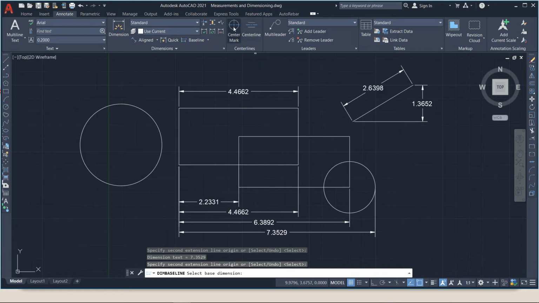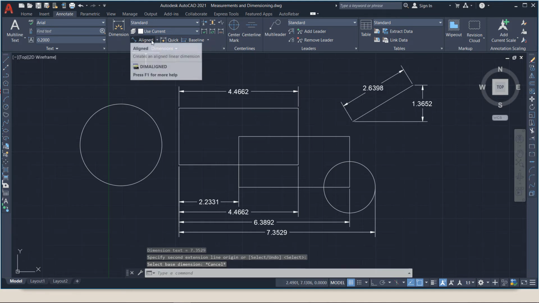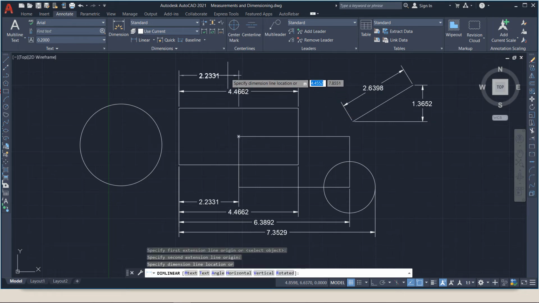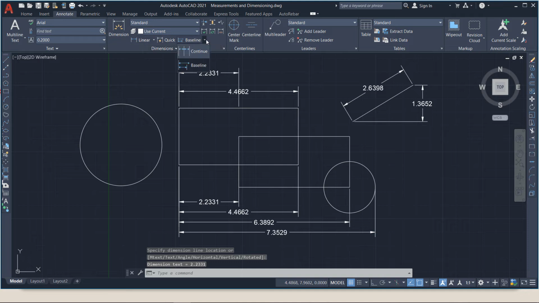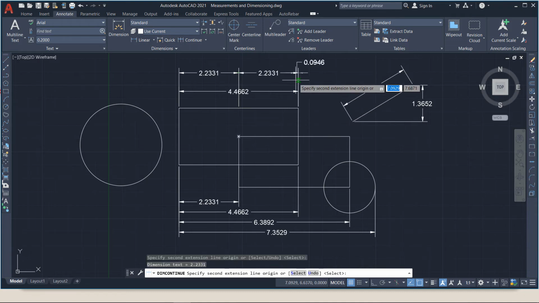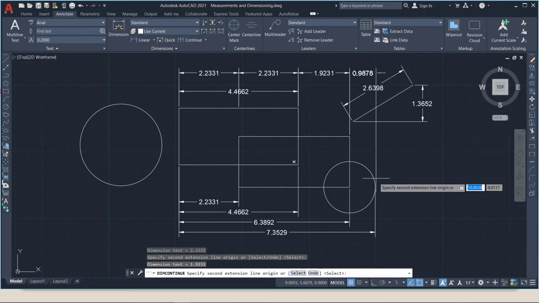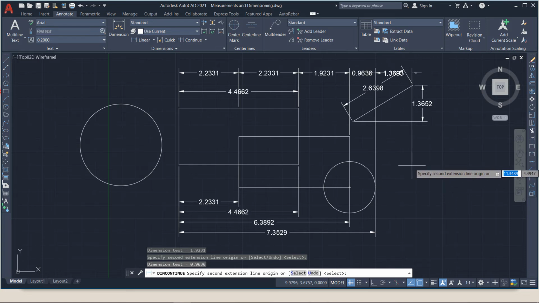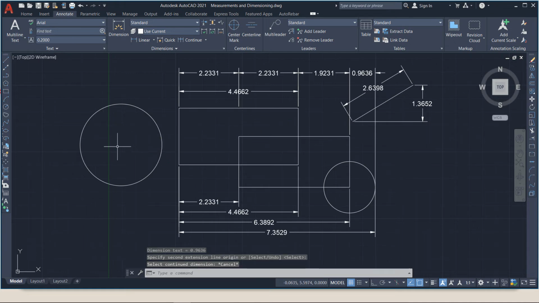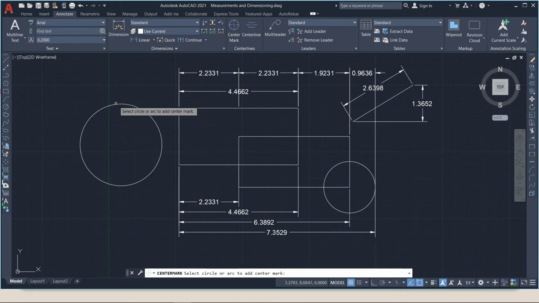Now I will show you another method. For example, I will pick linear dimension, click from this point to the center here, making this dimension. Now I will select continuous. The software will continue from this dimension, like here, and keep going. Enter. The software has automatically drawn the dimensions. If I want to mark the center of a circle, sometimes I do not get the center point, so I use center mark. Just select the circle, and the software will automatically mark the center of the circle.